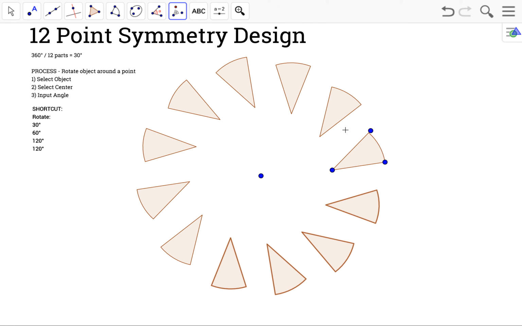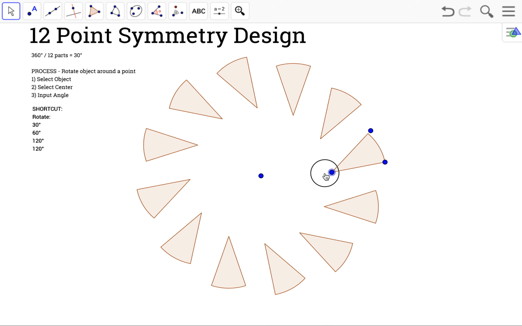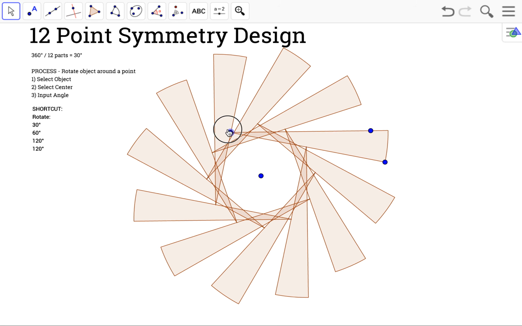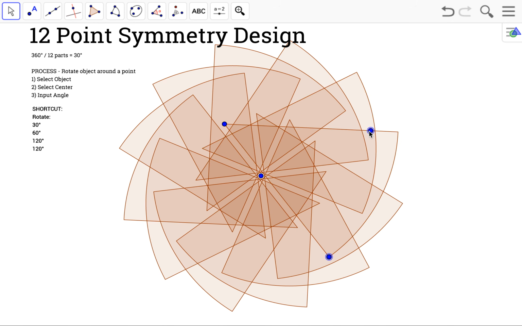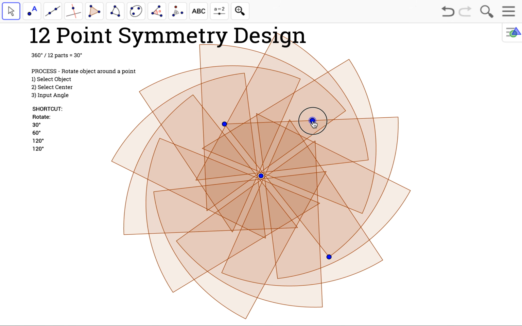Now I have 12-point symmetry, and I can change my design by moving the control points and create different designs very quickly and with a lot of fun.